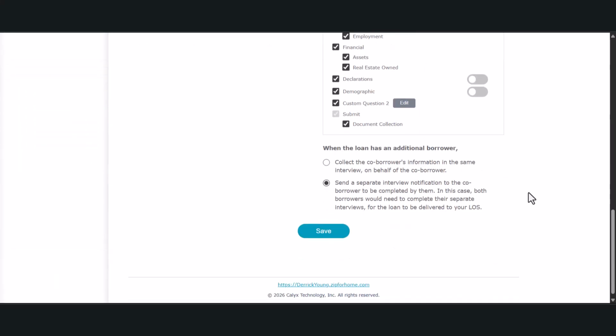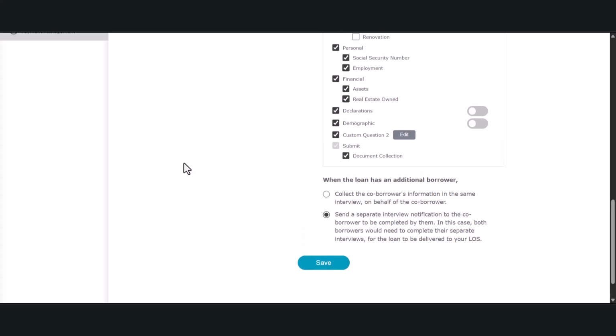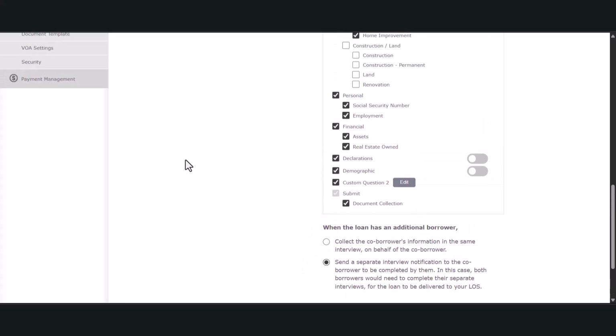Now, at the bottom of the configuration screen, there are options for how to handle a co-borrower. You can allow the main borrower to collect co-borrower info on their behalf, or you can send a separate interview notification to the co-borrower so they can complete their portion independently. Then Zip can merge borrower and co-borrower data into one application inside Point.